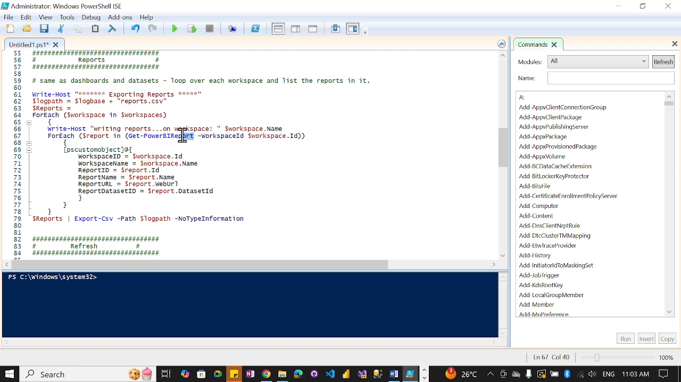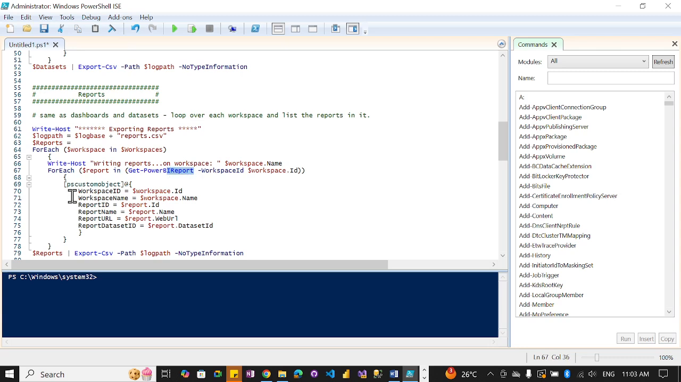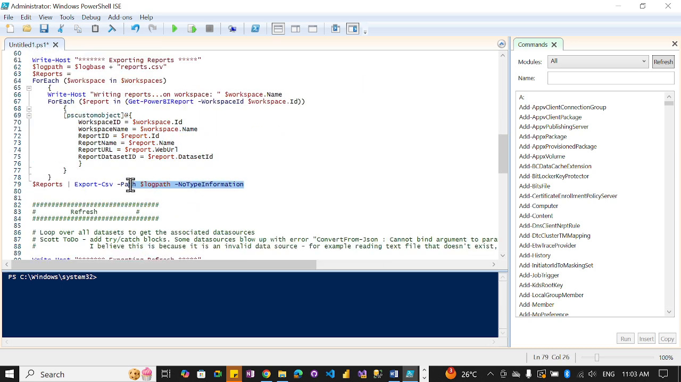Whenever you are fetching all the information from the workspace, and under the workspace how many reports are available, then you can provide the workspace ID also. This particular script is the same as the dataset one, only dataset is replaced with report, and those parameters are provided only for the workspace. And you can log the information in CSV format.